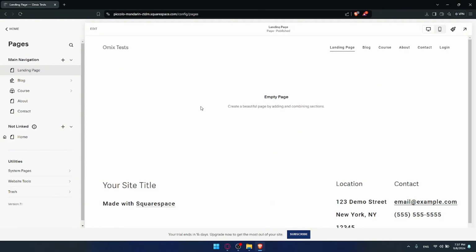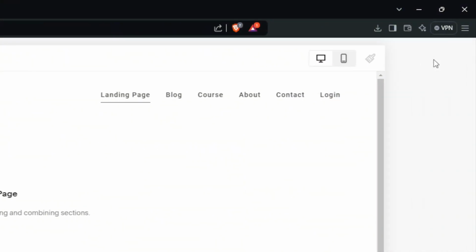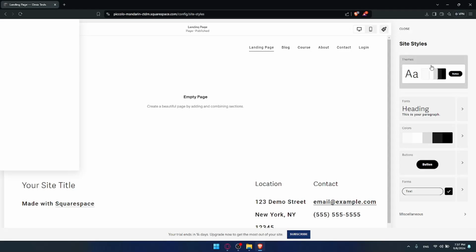So in here, as you can see, you'll be able to start creating or designing your page however you want. You can simply go here to the style edit, and in here, you'll be able to edit the themes, the fonts, the colors, the buttons, the forms, the miscellaneous. As an example, you'll be able to edit multiple things about it. Of course, it's up to you to do whatever suits you with it.